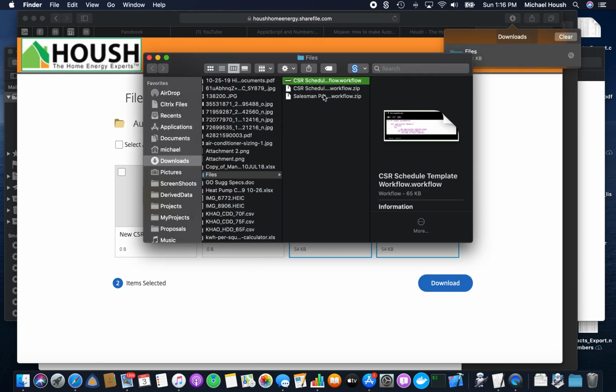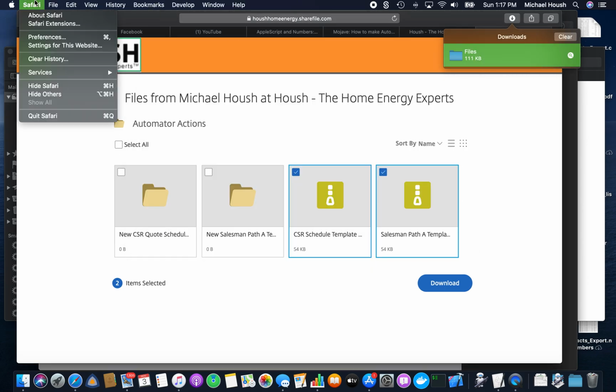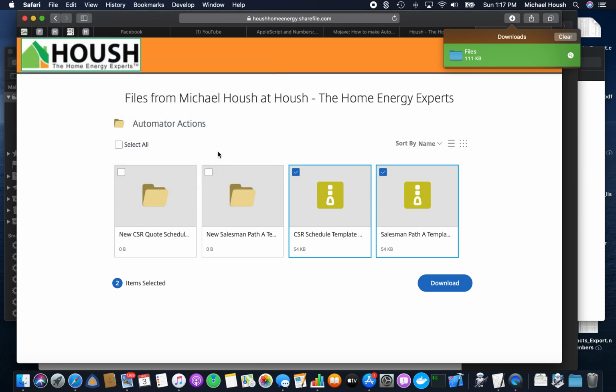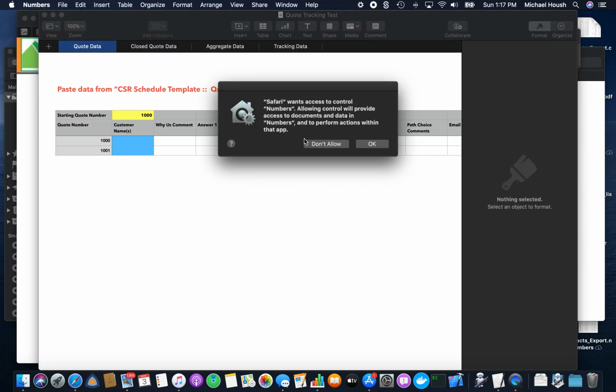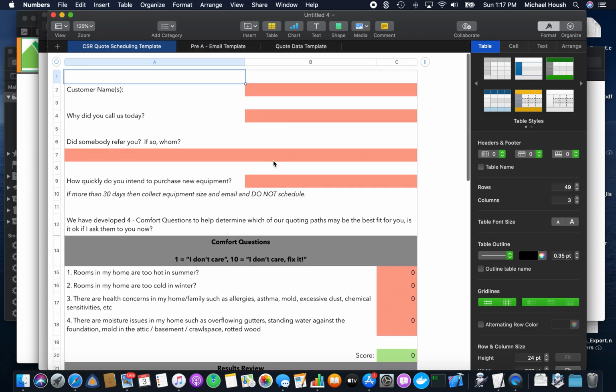You would do the same for the new salesman template, and then that allows you to have them in this service menu in whatever application you're in. Click it and it will create a new template for you as long as they're in your templates, which I'll create another video on.